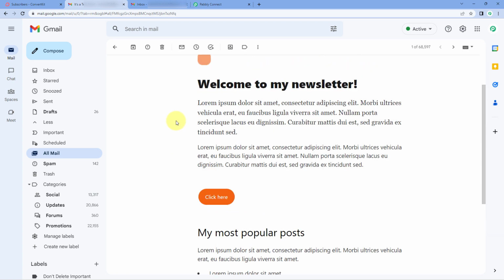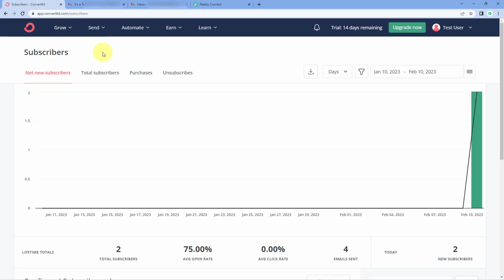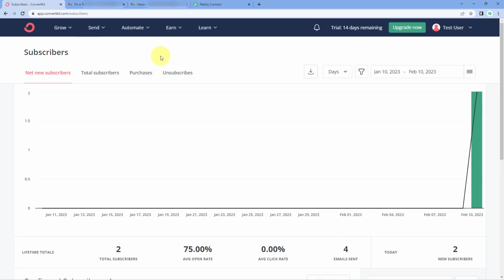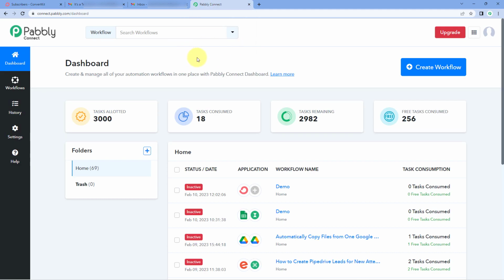Now to do this, guys, what we have to do is connect ConvertKit with our Gmail account. So I will be sending these thank you emails of unsubscription and a confirmation with that using Gmail. So here we have to connect the Gmail account with ConvertKit. And to make this connection, guys, we are going to use an automation and integration platform that is called Pabbly Connect.